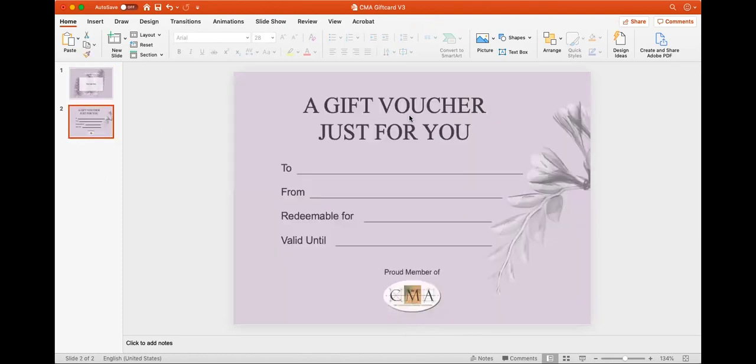And then on the other side, we've got a gift voucher just for you. Now, this is a bigger size. This is an A5 size, I believe. Rowan, correct me if I'm wrong, but I believe it's A5. So that is half a sheet of A4. It's about that size, if that makes any sense.